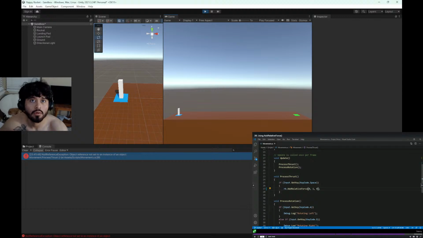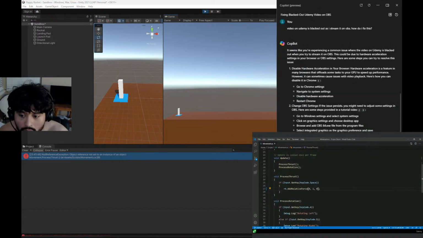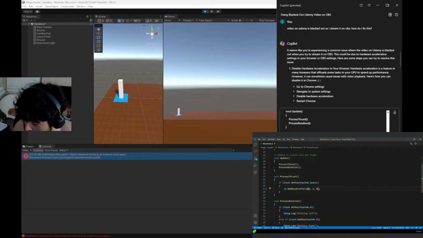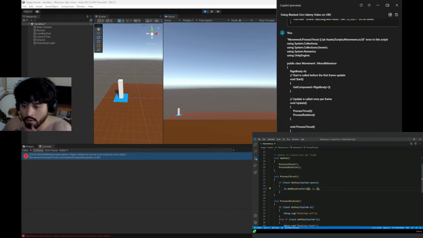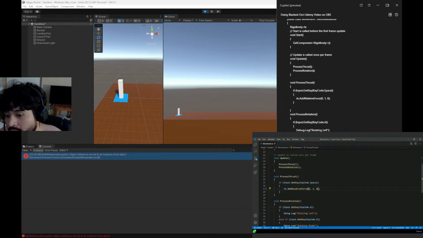Now, one of the interesting things within... Hold on, I'm going to just use Copilot. Movement.ProcessThrust, Assets Scripts Movement.cs, 26 error in this script. Give it my script. Take it away, Copilot.